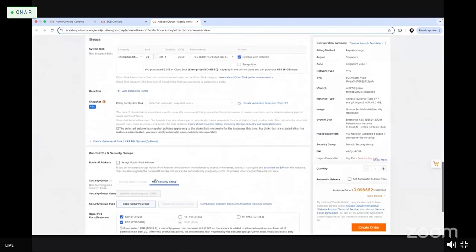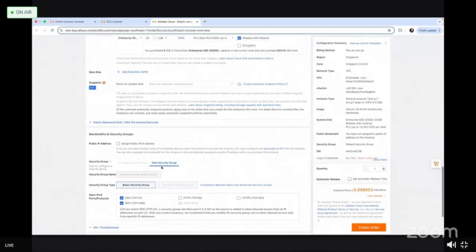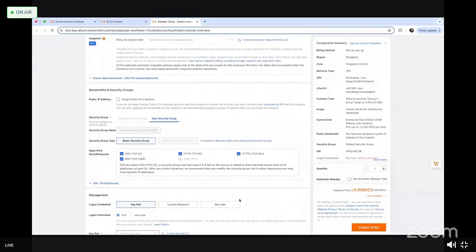And then we have the bandwidth and the security groups. If you assign the public IPv4, it will have internet access, but you can have either public IPv4 or you can have an EIP. So you can have both. And then we need to have a security group. We don't have any security group for this VPC which we have created. So we create a basic security group by allowing HTTP and HTTPS. That is very crucial for the internet.